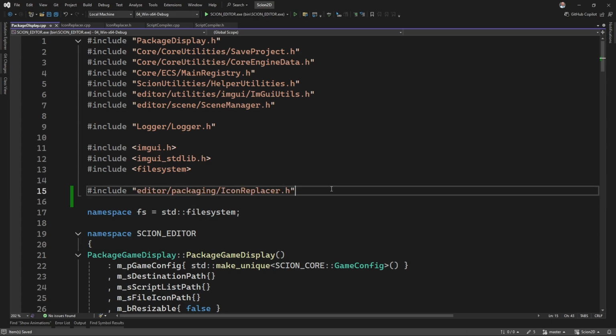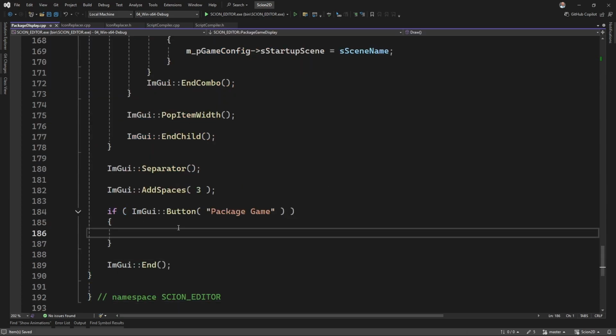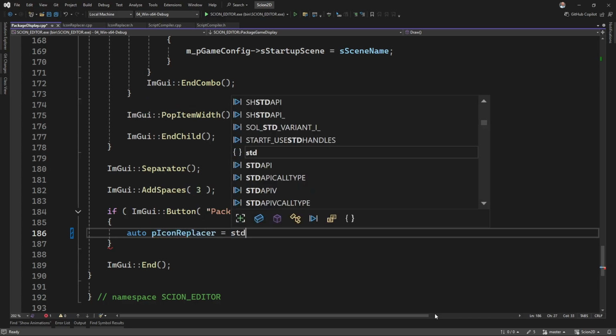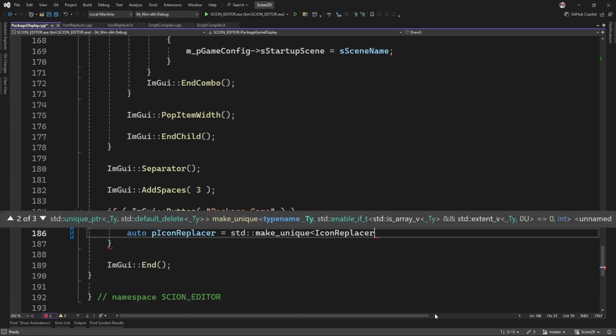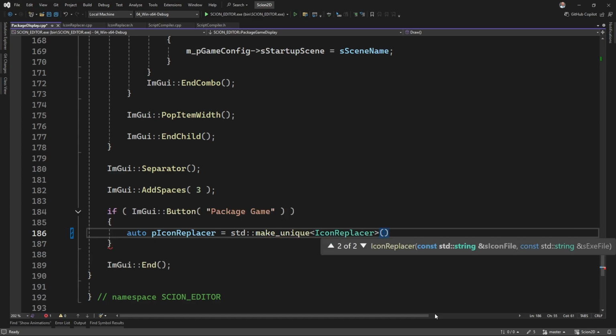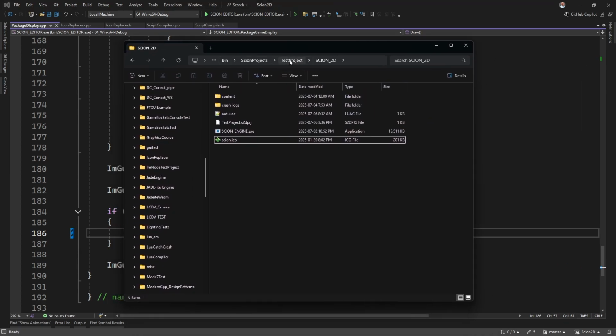Cool. And we can go down to the bottom here to our package game, and I want to go auto icon replacer equal to std make unique icon replacer, and it takes in the two files, and it's going to be the icon file. And what I have, so if we look here in our testing, I have two separate files. I have my icon file for the Scion engine, or for the editor. Then I have the engine. Now, we haven't created this yet. We still have to create this, but this is the one I want to change.